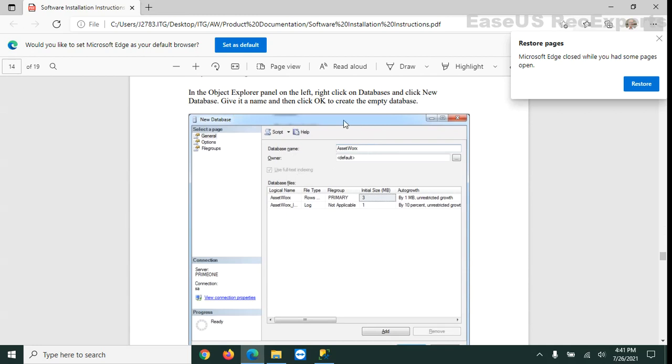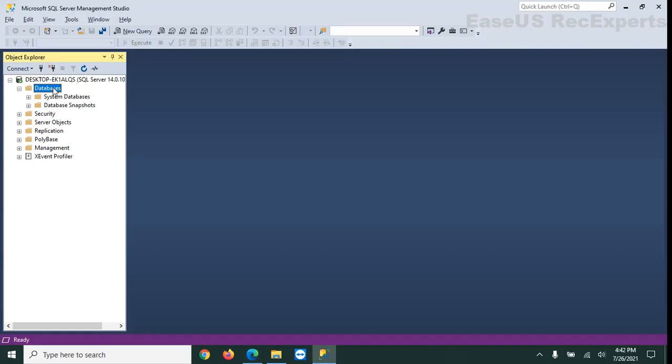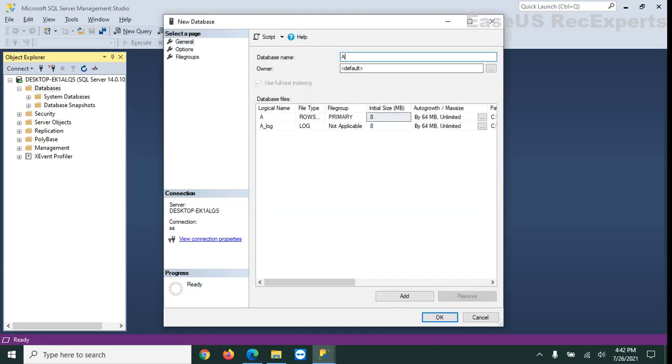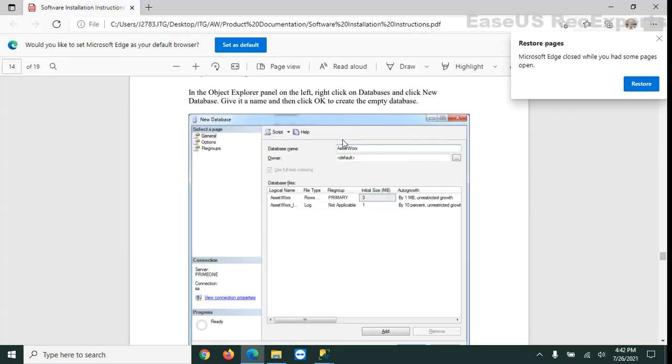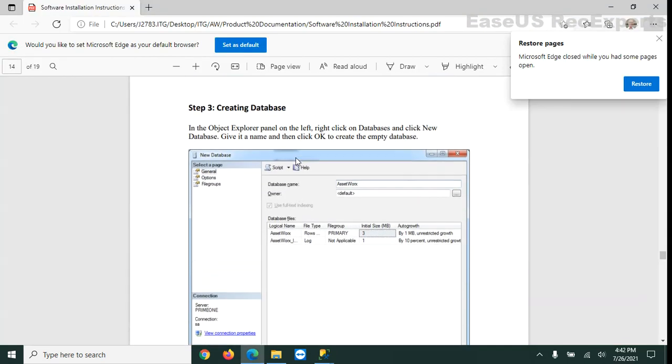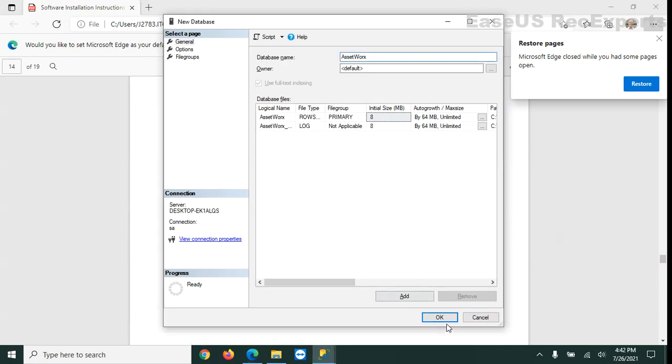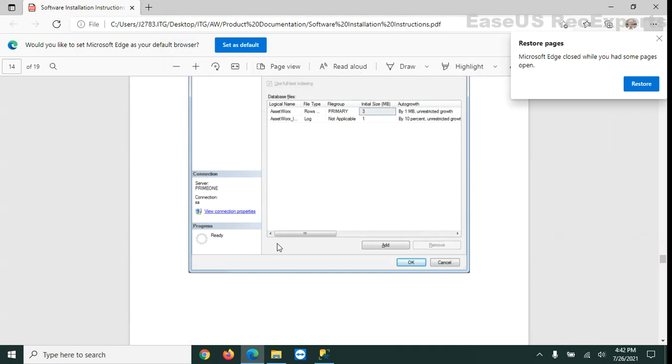And I'm actually going to follow the instructions in this document to the letter here. So my database name is going to be AssetWorks with capital A and W. All right, so let me go back. I will right-click, new database, get this form, and my database name will be AssetWorks, right? Default owner. Give it a name, click OK, and click OK. Go to the next step.